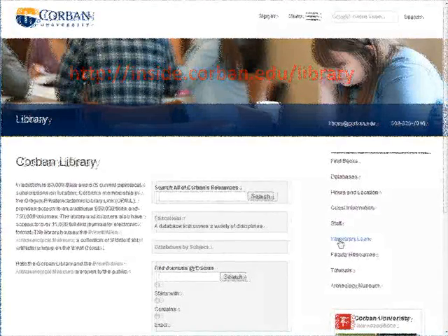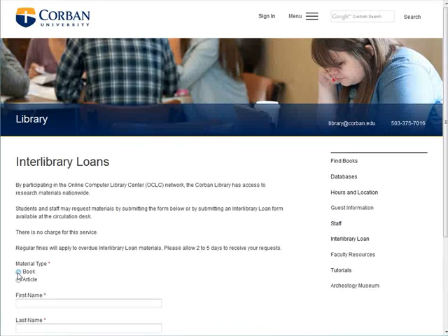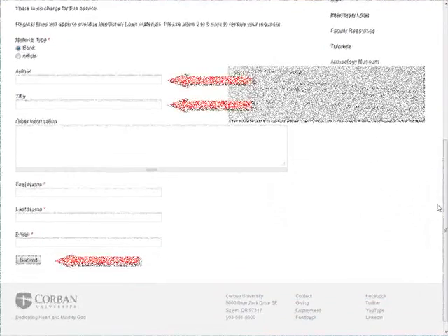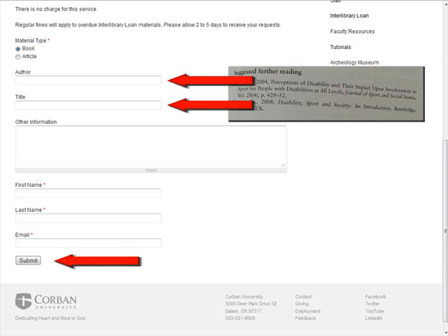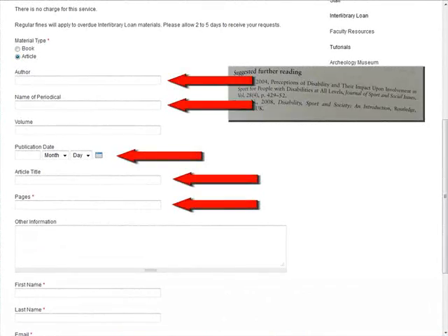Simply go to the library's home page and click on the link for Interlibrary Loan. Click on Book and fill in the information from the bibliography for the book and hit Submit. Click on Article and fill in the information from the bibliography for the article and hit Submit.